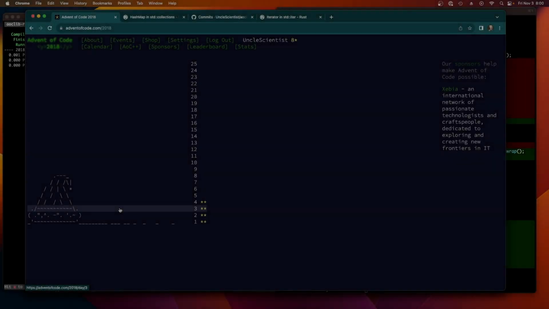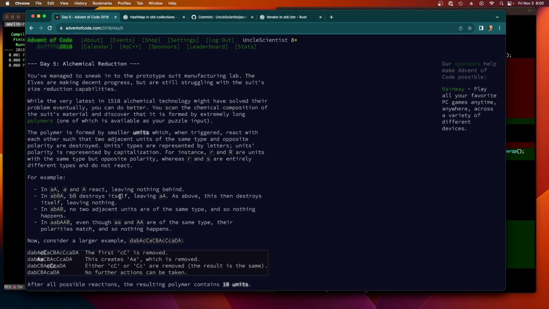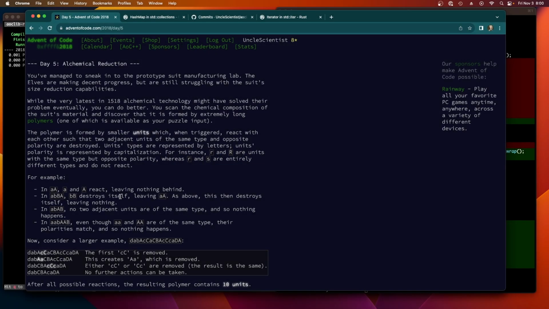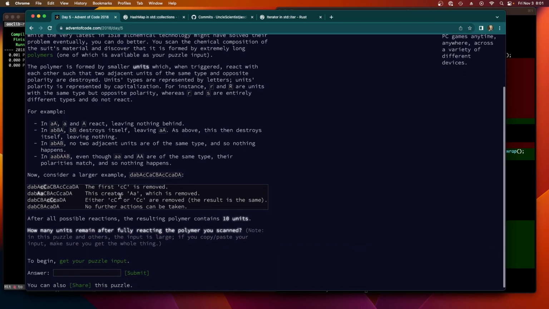All right, 2018, day 5. Day 5, alchemical reduction. You've managed to sneak into the prototype suit manufacturing lab. So I guess all of our guard manipulation for day 4 worked out. The elves are making decent progress, but are still struggling with the suit's size reduction capabilities. While the very latest in 1518 alchemical technology might have solved their problem eventually, you can do better. You scan the chemical composition of the suit's material and discover that it's formed from extremely long polymers, one of which is available as your puzzle input.